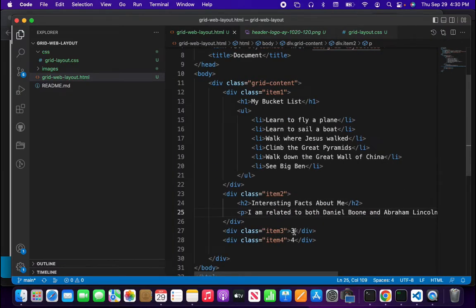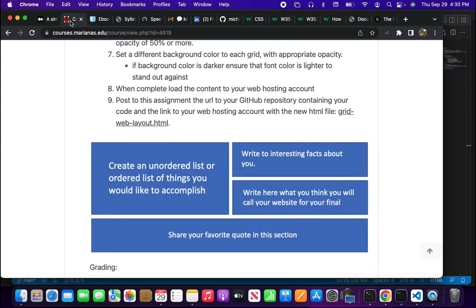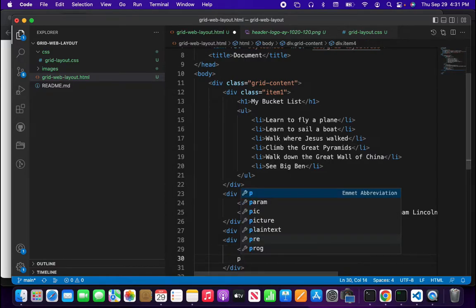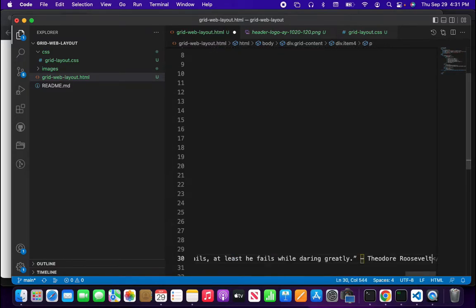All right. So I'll throw that in my, let's see. I'm missing one, aren't I? Yeah, it's at the bottom. All right. So we'll come in here. H2, favorite quote, do a paragraph tag, and let's see.